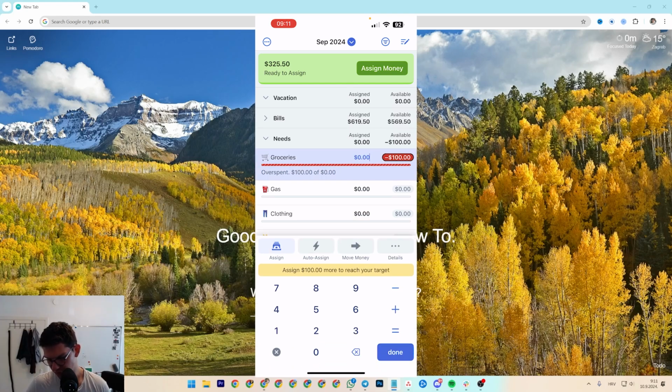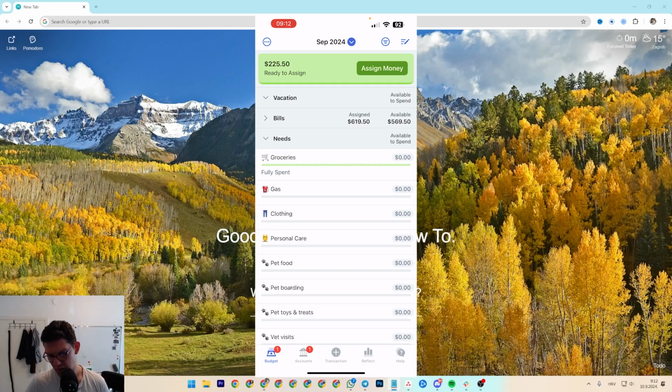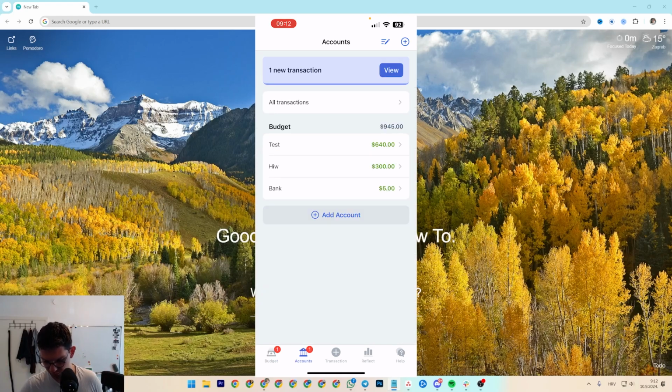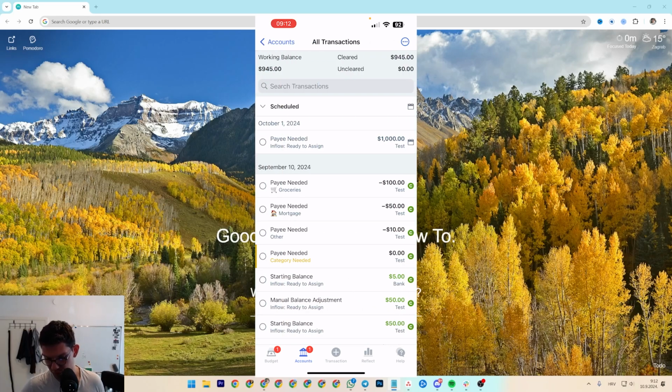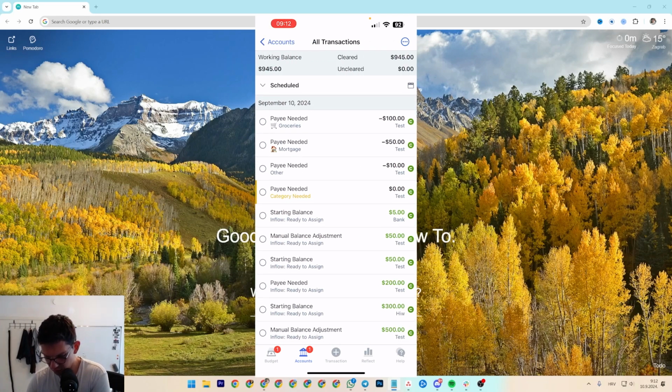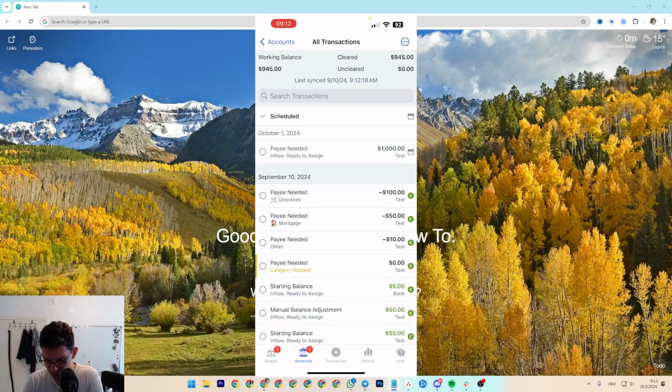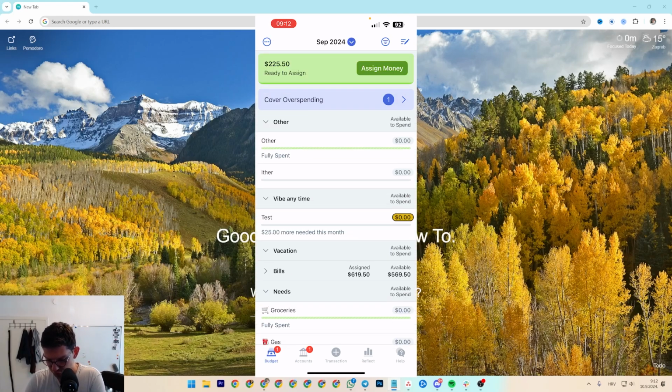Now, if you want to say that since I have $325 to assign, so I spent $100 and I have $325 to spare, I would just come here, click $100, done, and now I have assigned the money for the groceries, I have spent the money, and I know exactly where the money is going. If you go to account, go to all transactions, you can see all of your transactions that have happened. So those are some of the things you could do on a daily basis.